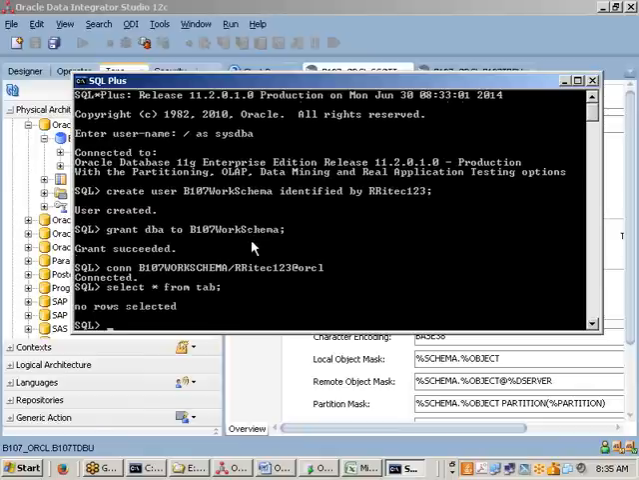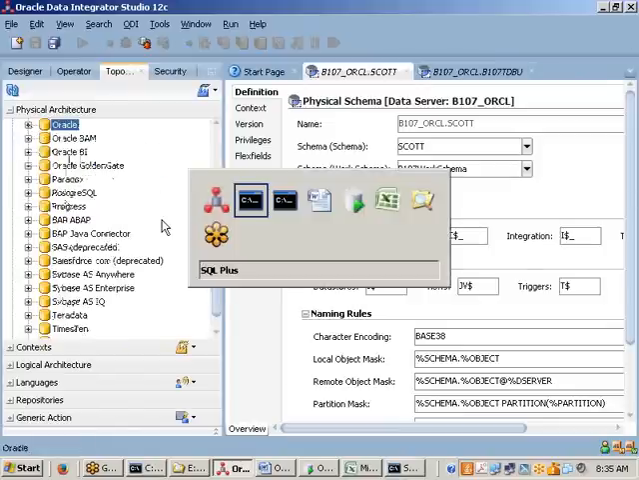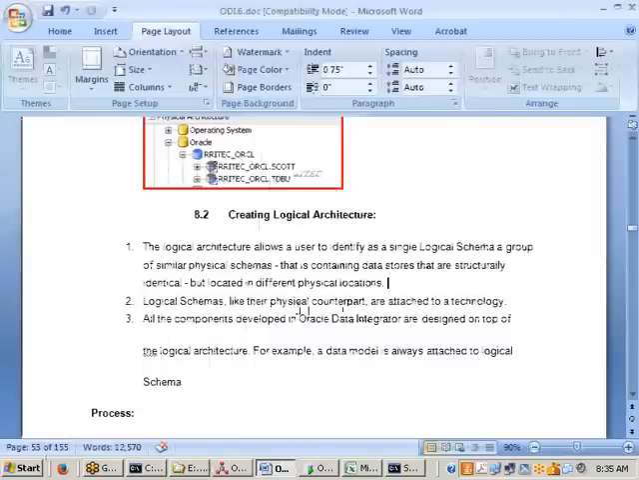We don't have any tables. We created these two things. Next is what, sir? We need to create the logical. I said logical is only one thing available. Physical, sir, a number of things are available.